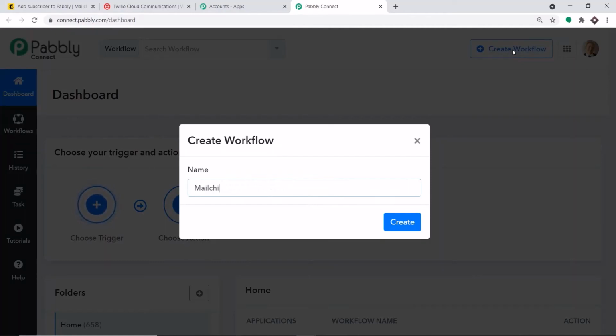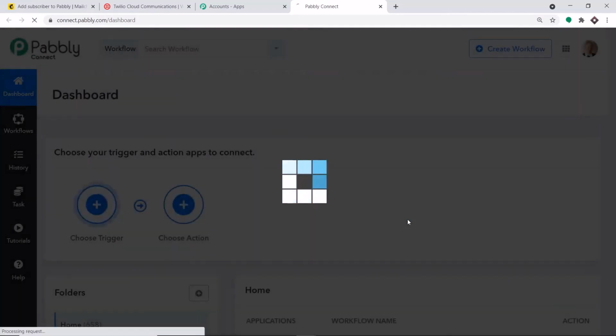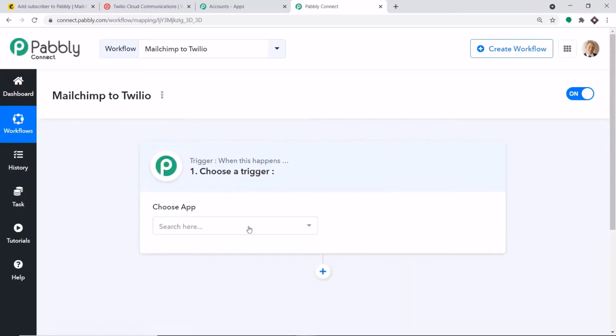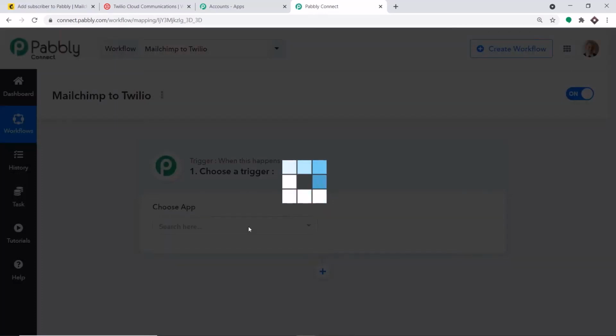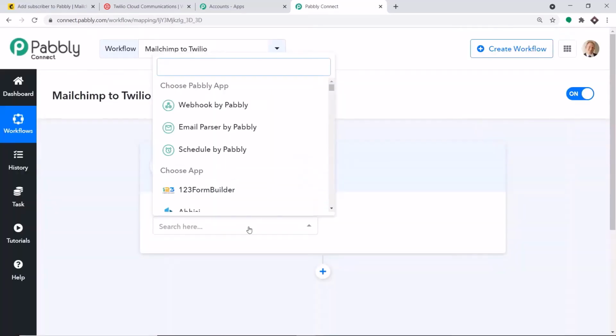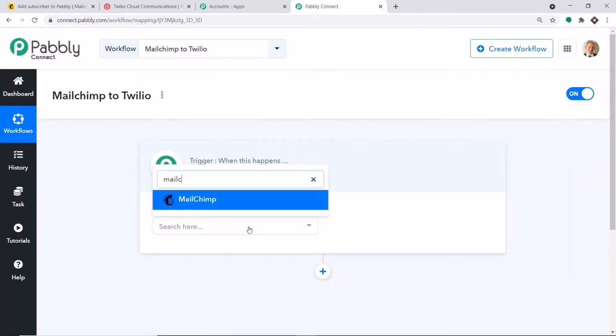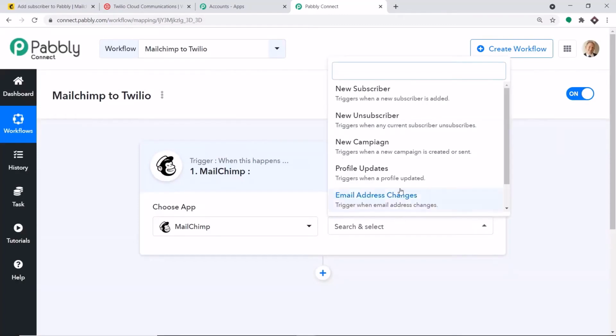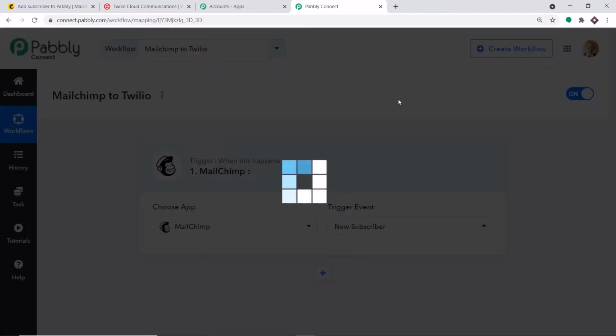So the name is Mailchimp to, how about Twilio? Okay, and let me just click on Create. When you click on create, a window appears in front of you. This is called the trigger window. In the choose app, how about we make it Mailchimp, because we want to send the data from Mailchimp. Mailchimp it is. Now in the trigger event, how about we make it new subscriber? Okay, so new subscriber is a trigger event.